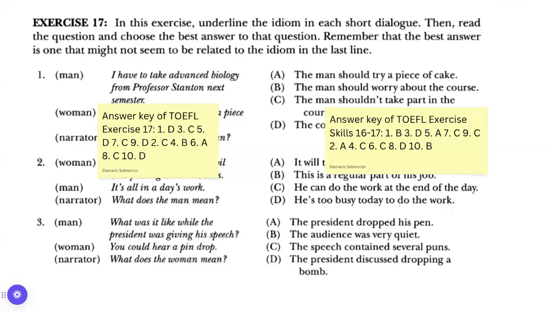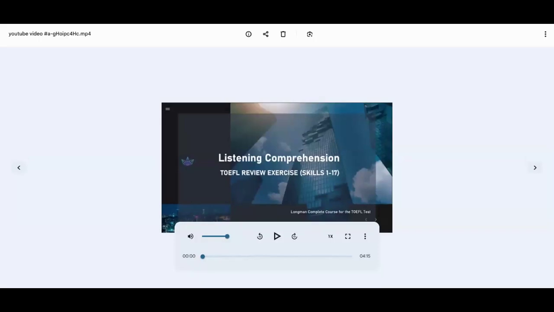Okay, then I'll go to the activity. Let me mute my microphone. So again, let's listen carefully and we'll check the answers all together. Here goes.